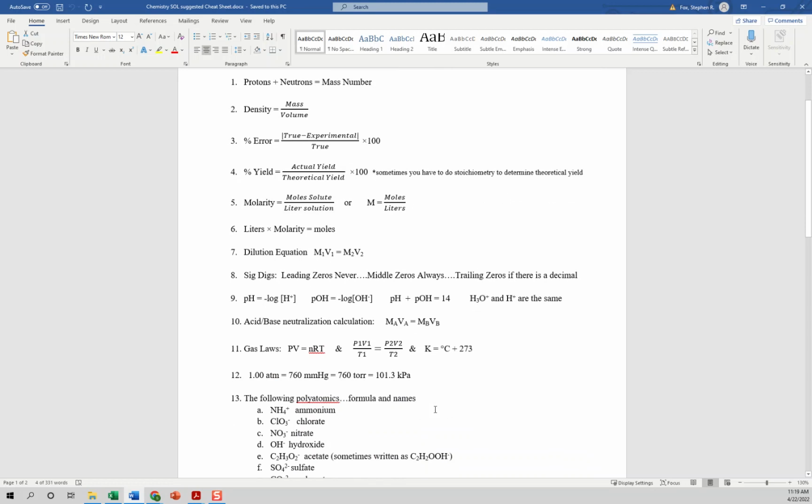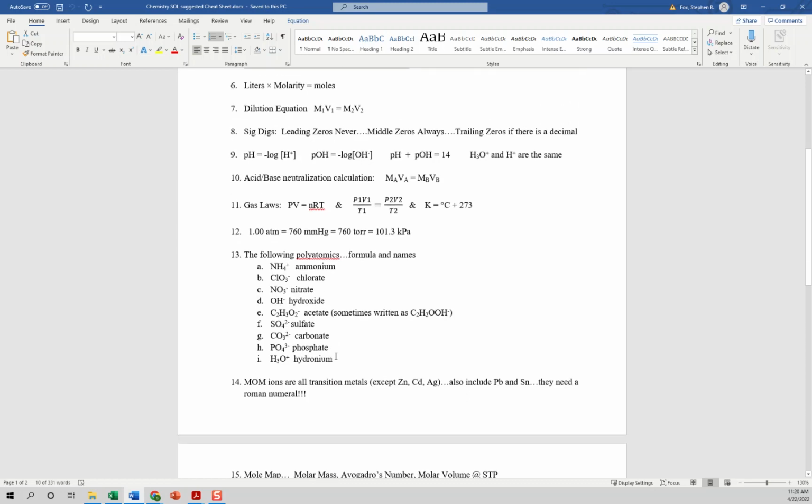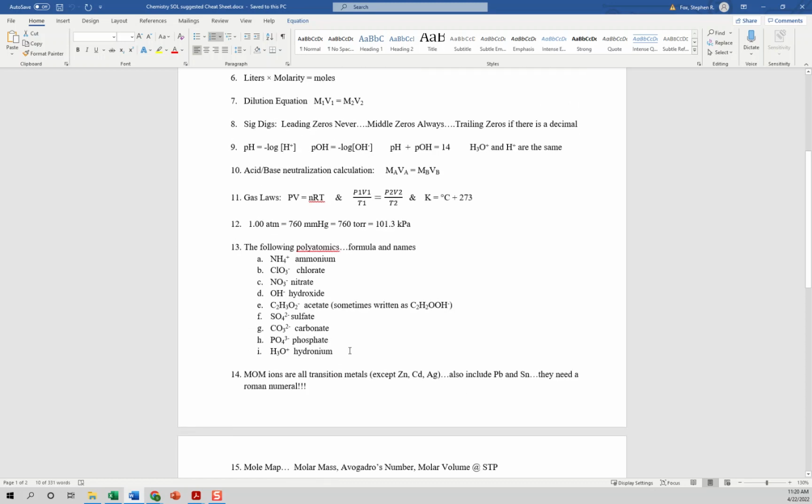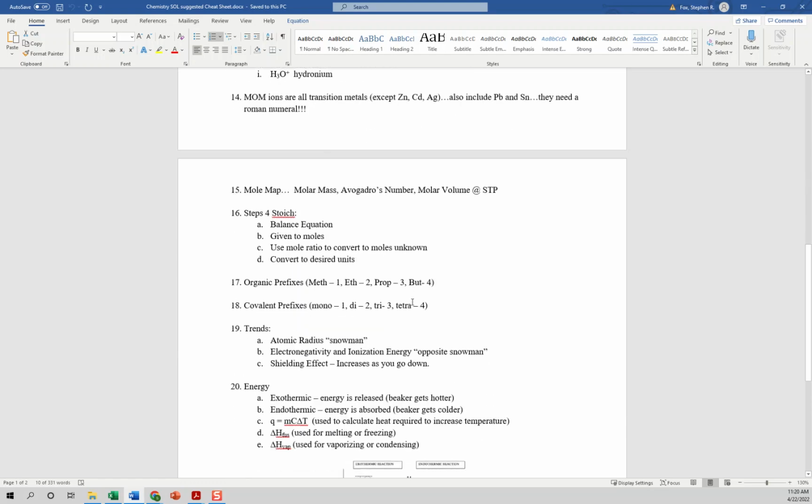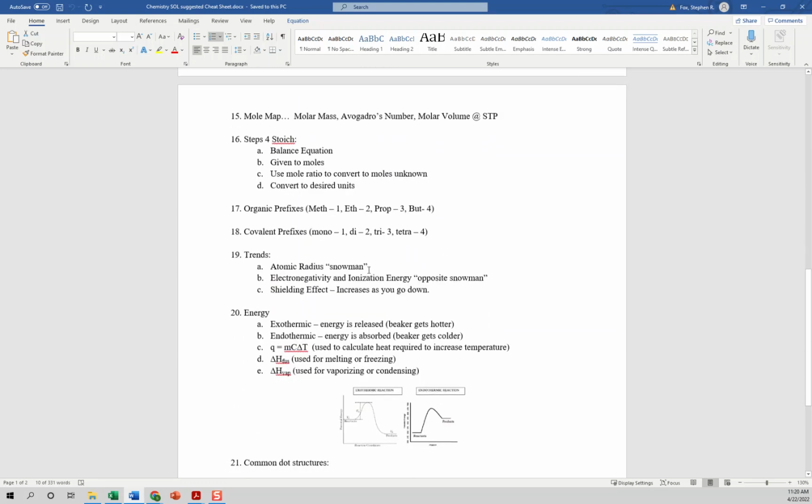You don't have to use everything that's on here, but a lot of these things will show up on the SOL. Percent error will show up a couple times. Molarity always shows up. If it's something that you know and you're locked in and you don't need a reminder, then don't put it on your own version of the cheat sheet. But if it's something that you constantly make a mistake on, make sure you write it down on your own cheat sheet. Okay, so here's an example.